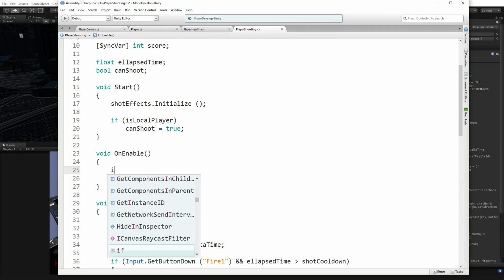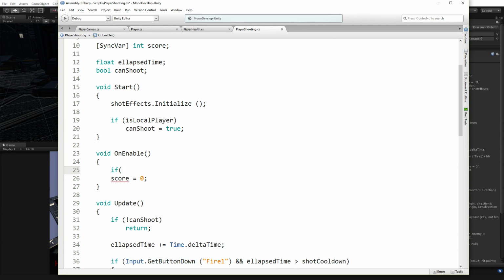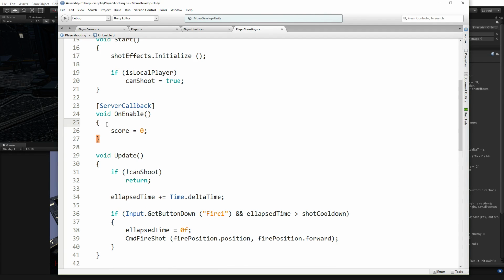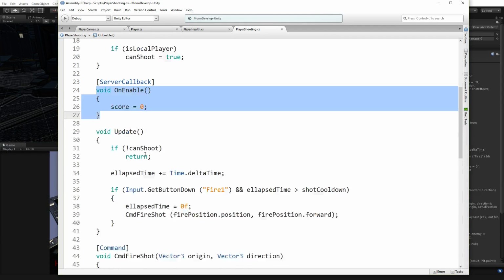So I could put an if isServer in here to make sure only the server is setting that score. But better yet, I'm just going to say [ServerCallback], so only the server executes this OnEnable method, and clients don't even see it. Then everything in here will automatically, no matter what, only be run on the server. And so we've got our score being reset here. We have our SyncVar score.